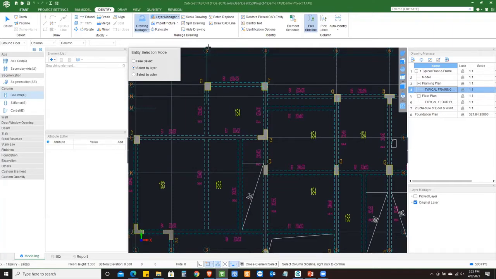So that's there. And then you have select by layer. In case you don't have layers in a particular drawing, you can still use select by color. If all the columns are in the same color, then you just select that column, and based on the color, the software is identifying again. Free select is quite useful if you just want to select one by one and say, okay, I want to build up a BIM model for that particular column and other elements.